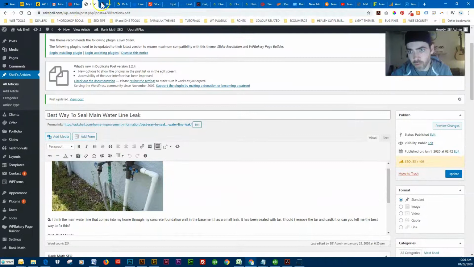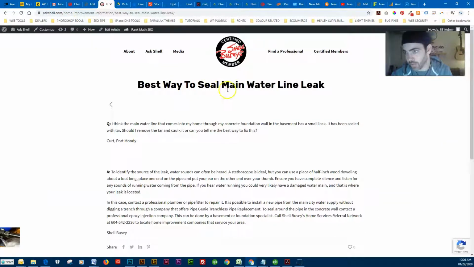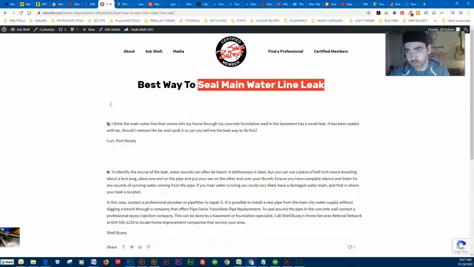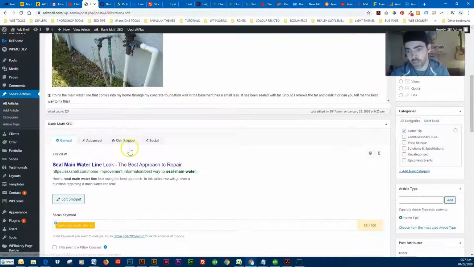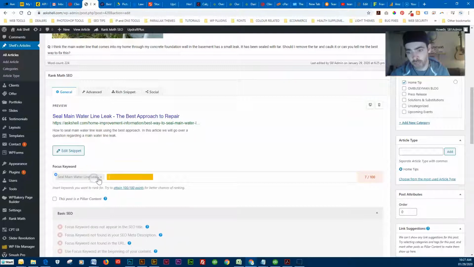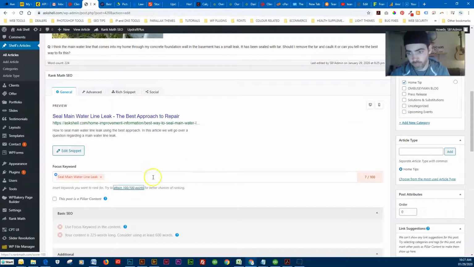So let's do that. I'm just looking at this one article, best way to seal main waterline leak. So I think I'm going to use seal main waterline leak as our focus keyword. To do that, you need to plug it in, scroll down below the content box, and add in the key phrase. This is a bit of a long tail. The more words you have that you're targeting, actually the higher chance you're going to rank with it. So for this particular one, I'm going to focus on that key phrase.